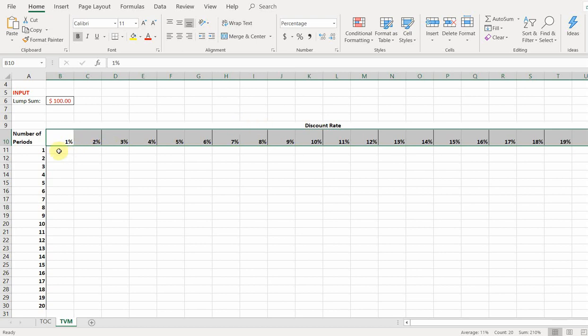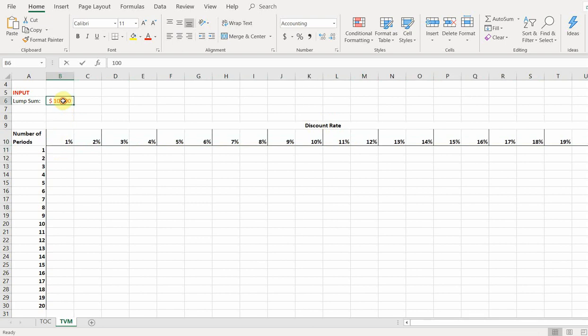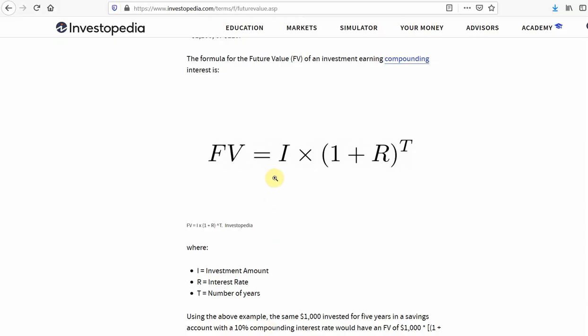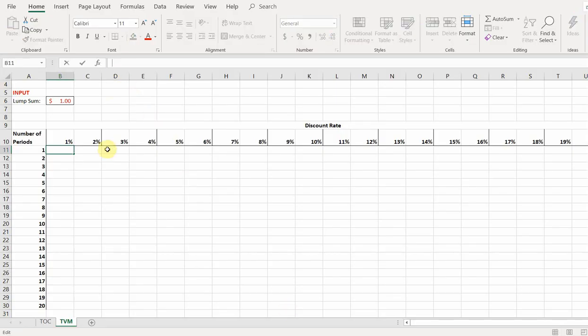Okay, so you want to find out if your lump sum, if you start with $1, right? For period 1, how much is it going to go up at 1% interest? So if you look at the future value formula, which is this, I is your investment amount, R is your interest rate, and T is the number of years. So if you translate that in Excel, it should look something like this.